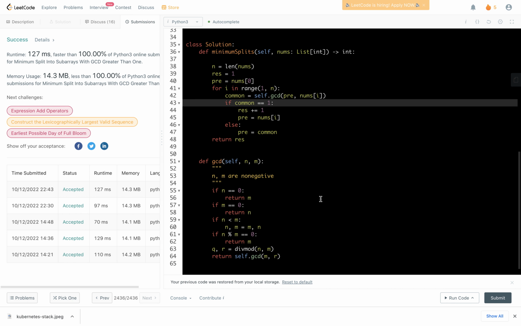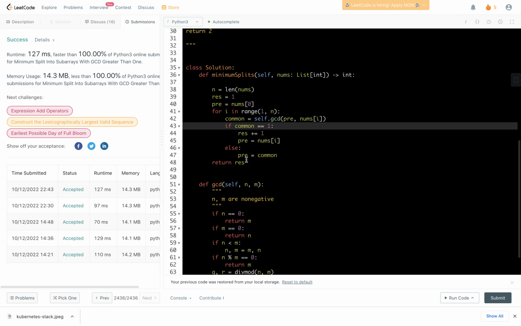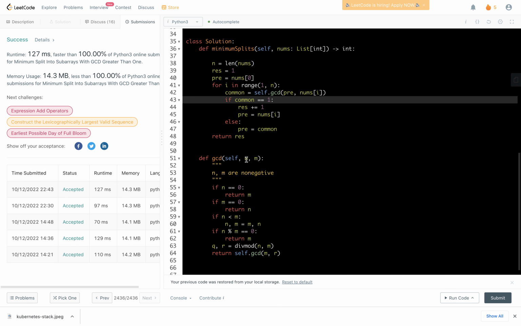So let's run this. Yeah, it passes the first example. Now let's look at the generic cases. Yeah, it passes all the generic cases. I guess for this problem, that's about it.